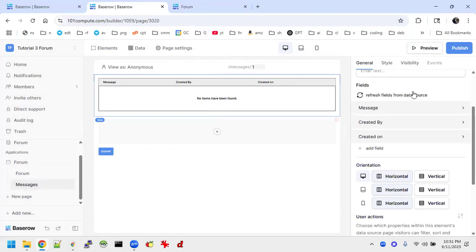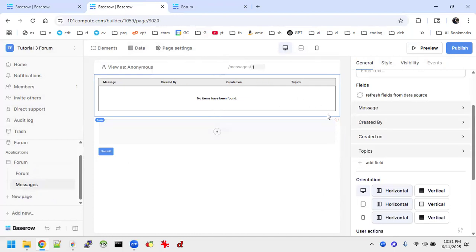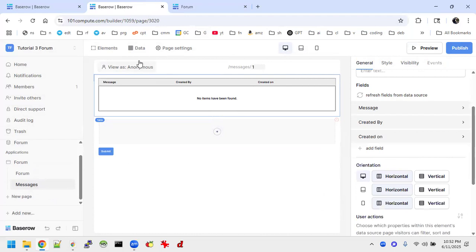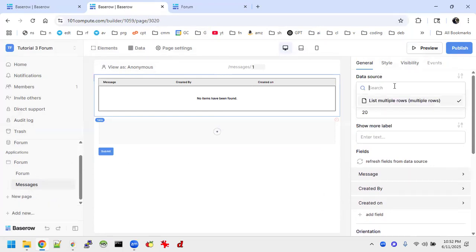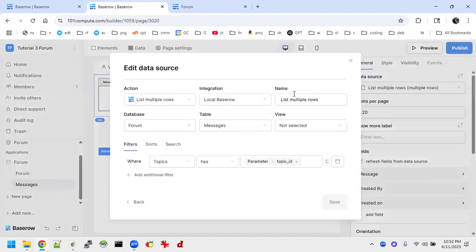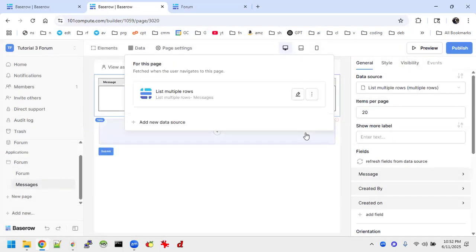Let's make sure, refresh this. That's looking good. Again, I don't want the topics to be displayed all in a list here. Take that away. And make sure we're using the right data source. Looks like we are. And check this again. We want to look at the forum database. Let's just go for the grid where topics has parameter ID, or topic ID. Okay, let's preview this and see.